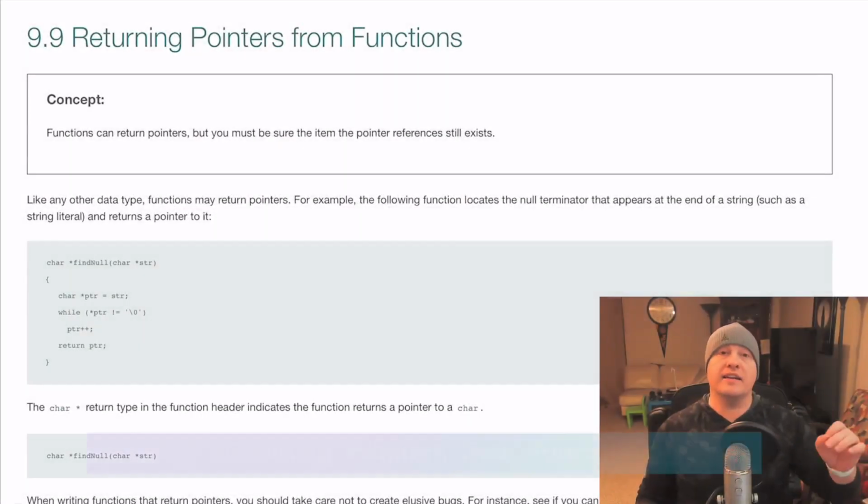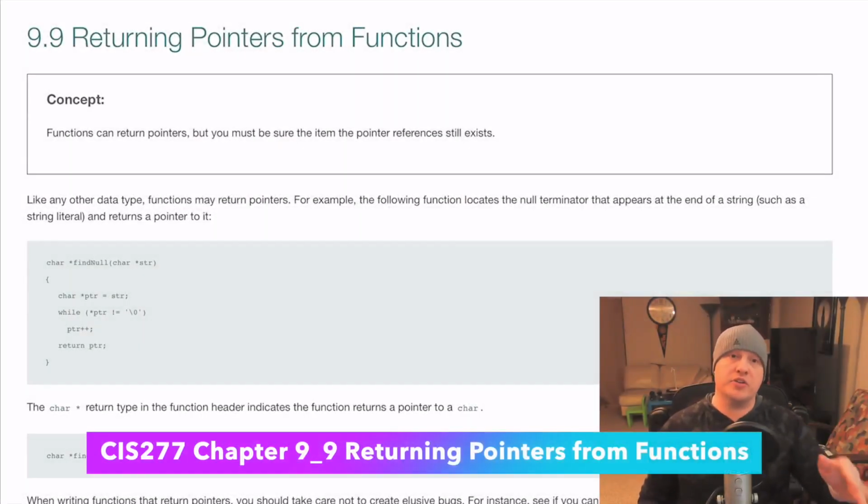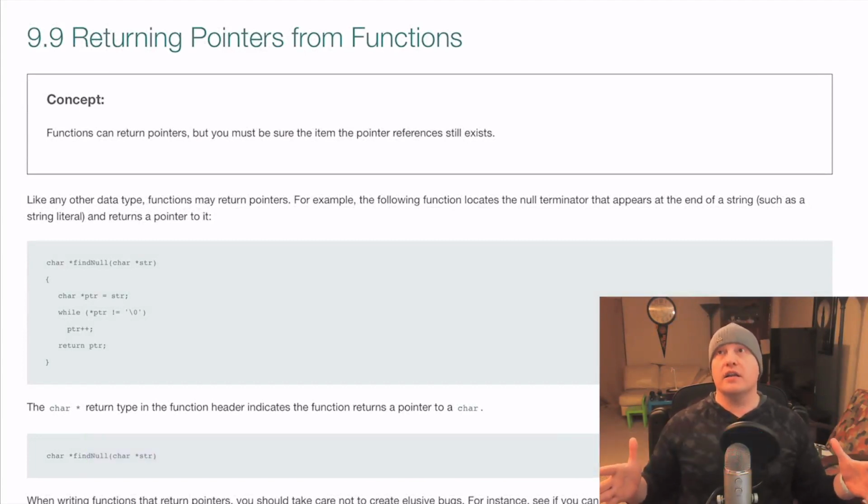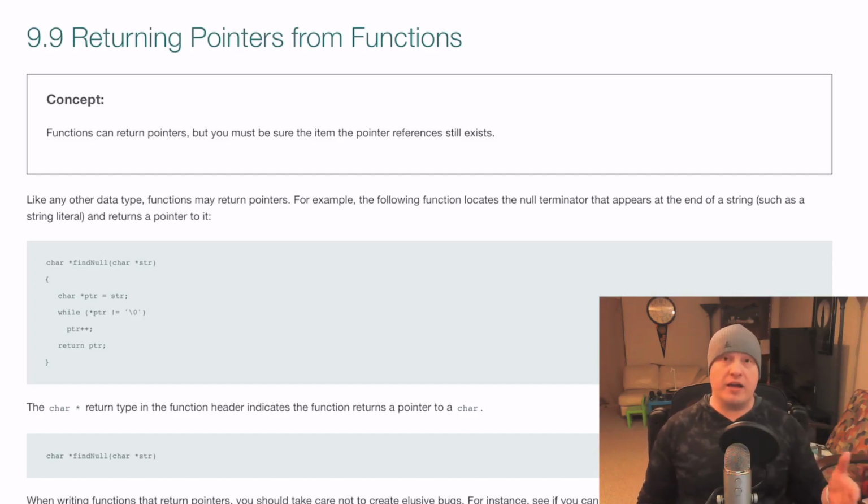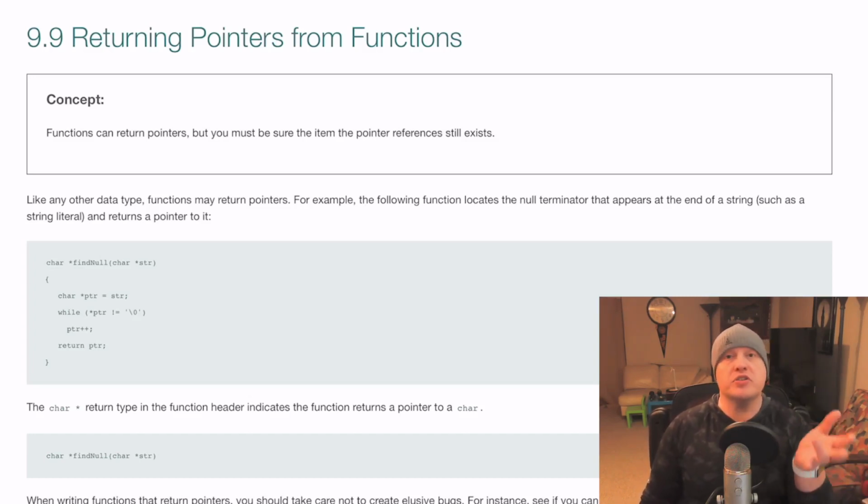Here in 9.9, we have the idea of returning pointers from functions, and frankly, that's no different than if we were going to return another value from a function in previous chapters. So we're not necessarily harping on any different wrinkle there. The addition that we have here is we have to be sure that we can return a reference, so a pointer to an object that still exists.